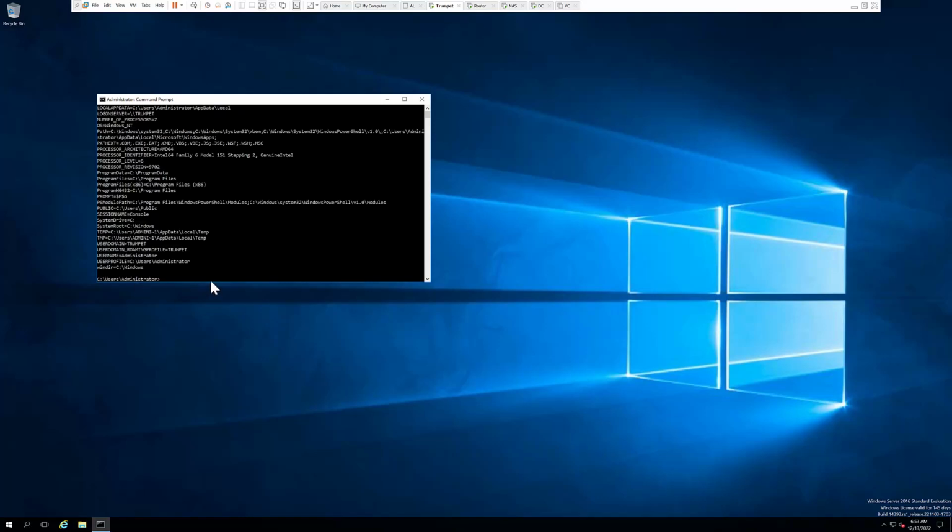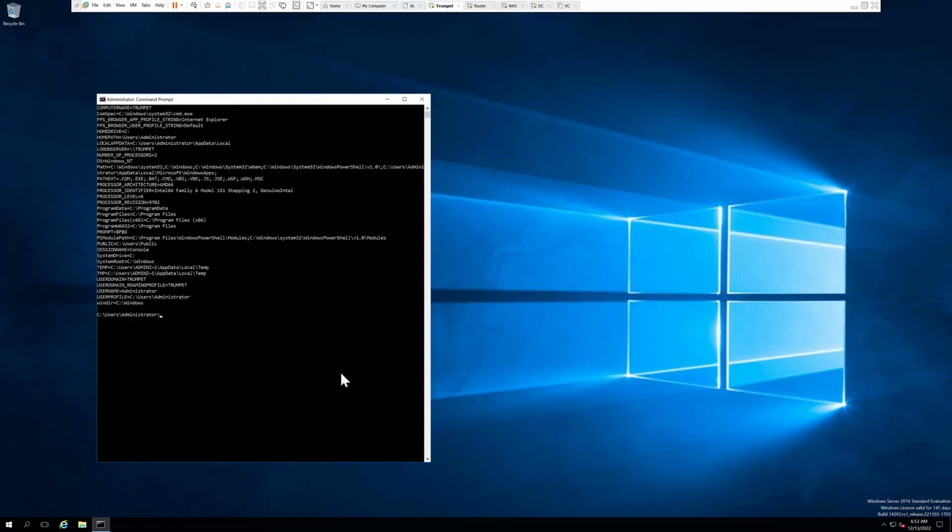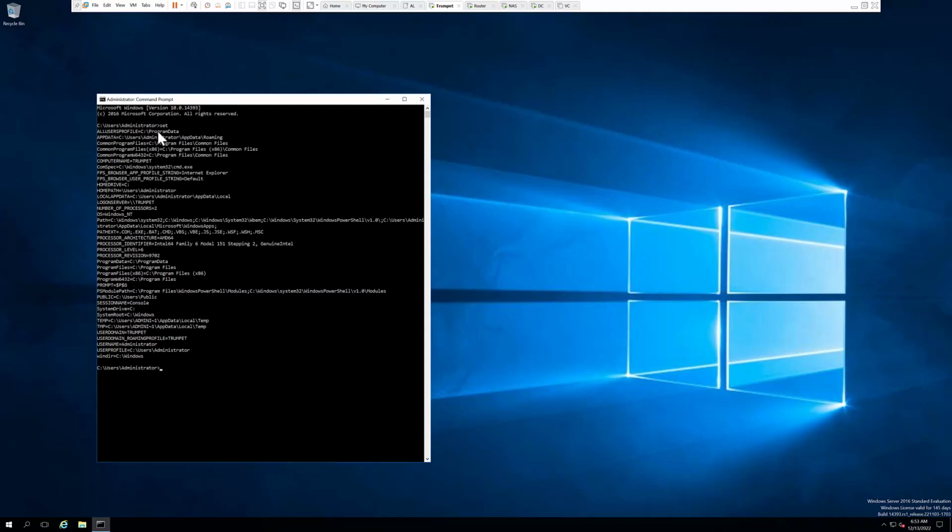You got a lot of information that just popped up. This is the complete list of environment variable information for your machine. Just that simple. That's how you're able to see the environment variable information on a Windows Server 2016 server, as well as most Windows servers and Windows products in general.